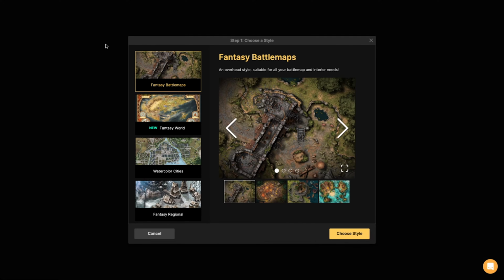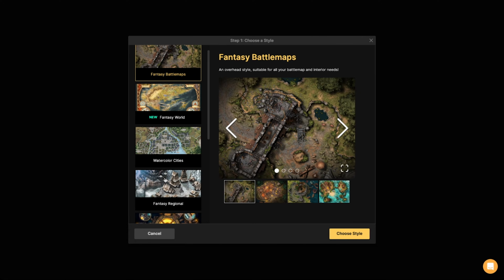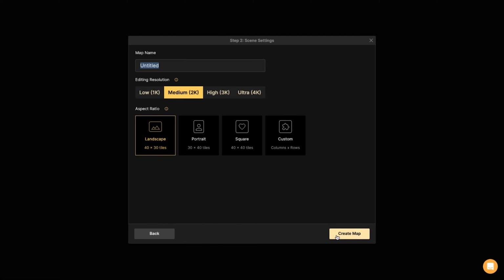So first we're going to create a new map. We're going to use the fantasy regional style. I'll go ahead and click this. We're going to choose the style. I'm going to go ahead and label it right away. I'm going to call it Curved Horizon.